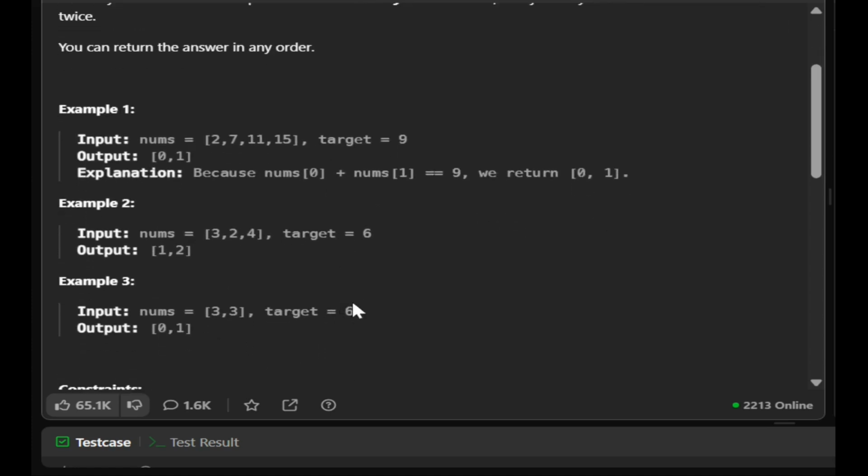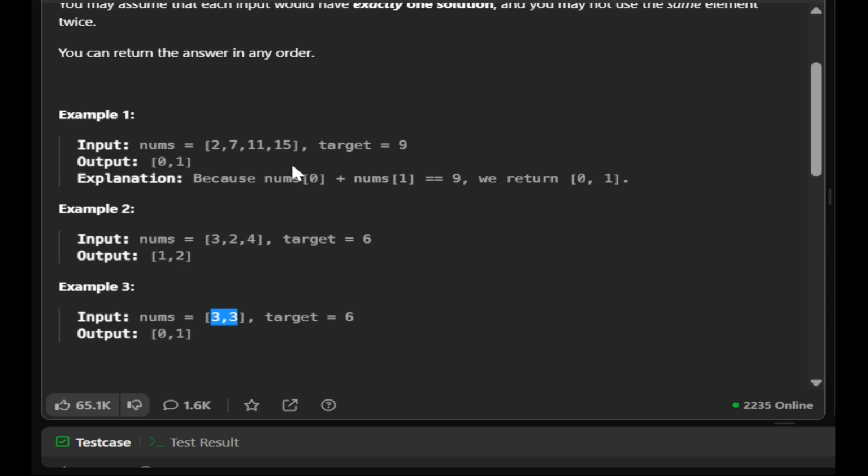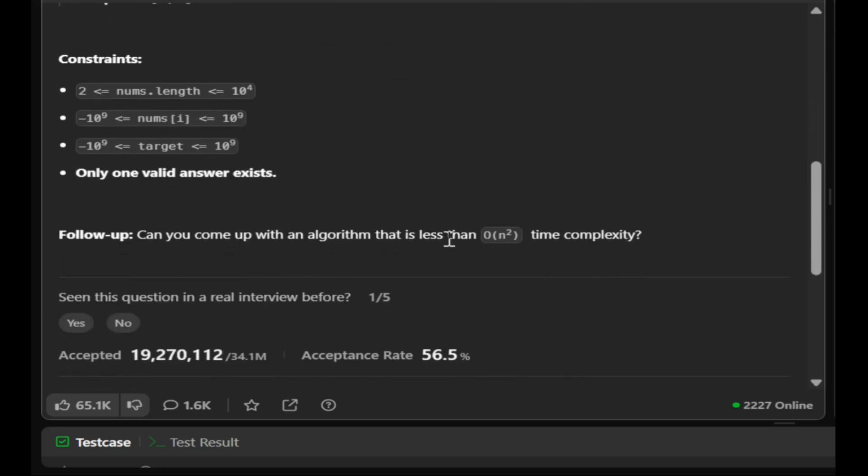Similarly, in the next case, our target is 6, but we can return the 3 and 3 indices because they are different numbers, that is, they are on different indices. So the indices will be 0 and 1. And one more thing is we can return the answer in any order, that is, we can either return 0 and 1 or 1 and 0. And we will be solving it in big O of n time complexity with just one loop.